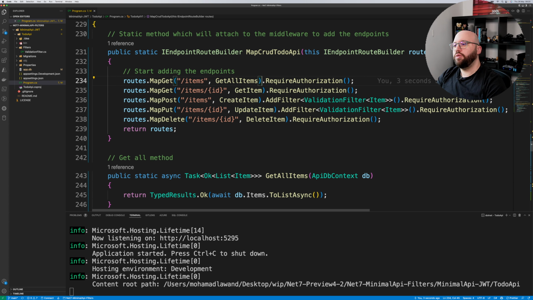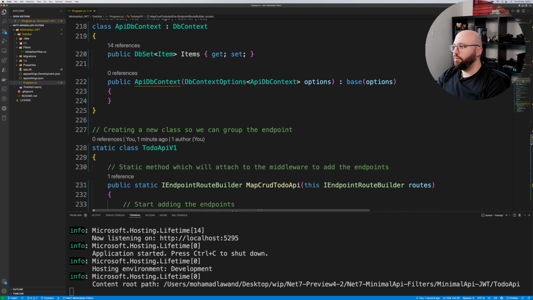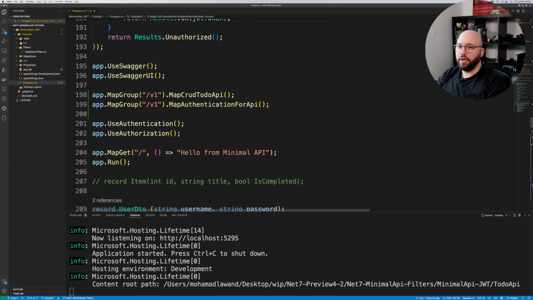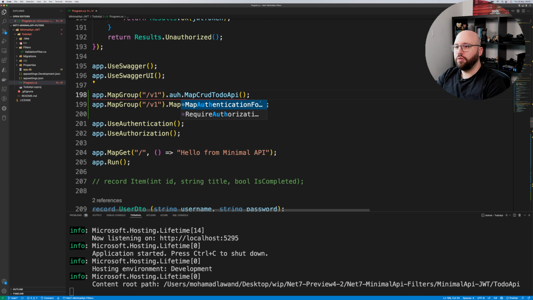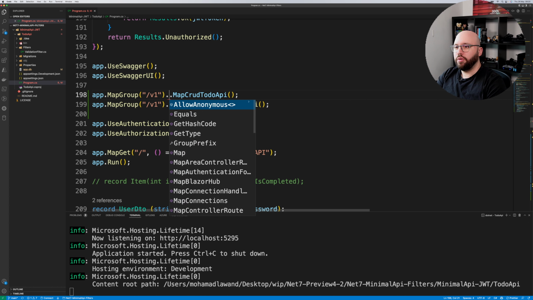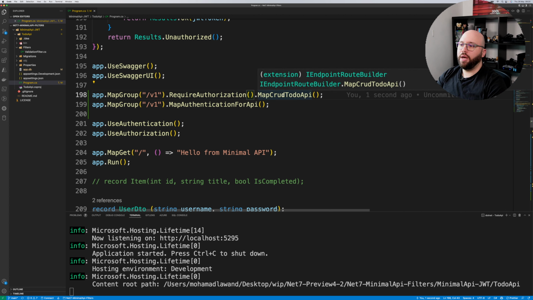But another way to do it, which is a bit more straightforward, is if we delete all of this, and I go back all the way up to where I have added my mapping here, and before I add this, I press dot and put RequireAuthorization. Right now all of my endpoints within the MapToDoAPI are going to require authorization.